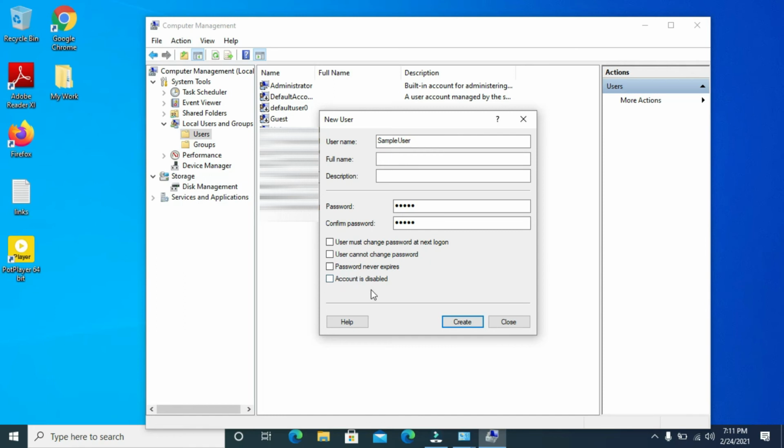Then the account is disabled option means that the account can no longer be used, and it cannot even be displayed on the logon screen. So if an account is not being used, you can also disable it. This is also for security purposes. In this case, I'm going to choose user cannot change password, and password never expires. Once you provide all the details that are required and you're okay with them, you click on create.